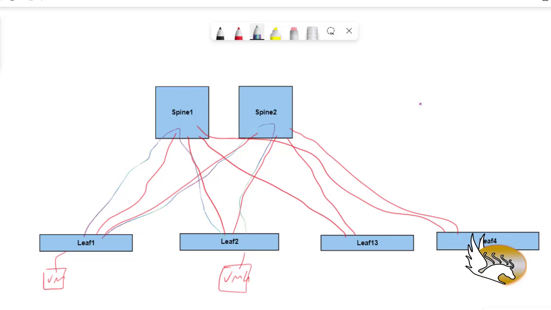The second thing is I only need to go 2 hops away to get to the destination. So my traffic goes from a leaf to a spine, then to the other leaf, and then it is in the destination. So it doesn't matter which path it takes, it is only 2 hops away from the destination.